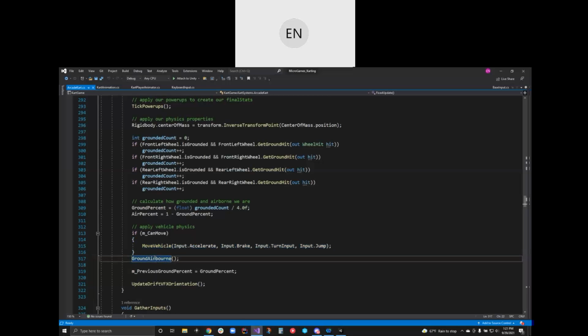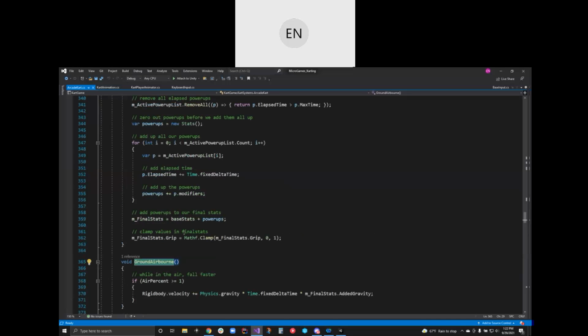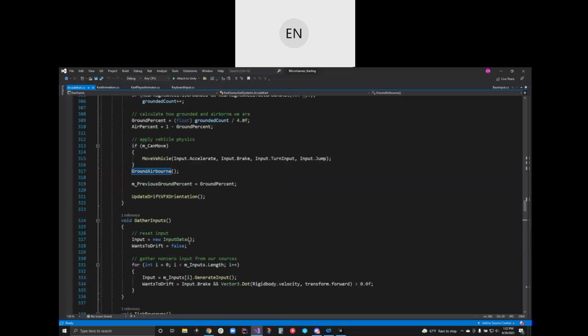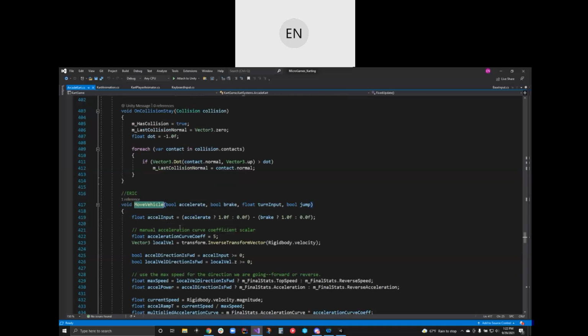And I'm just going to look at this method real quick. While in the air, fall faster. All right, so we might want to tweak that later. Like you might want to stay in the air longer, but that's not necessary just to get us going. But the move vehicle is going to be, so that's why we're checking if you're jumping.